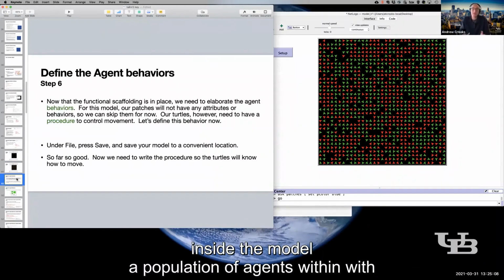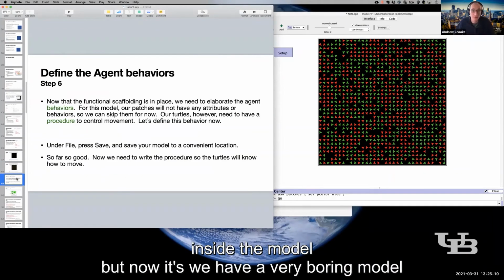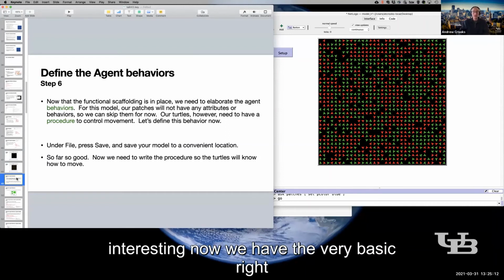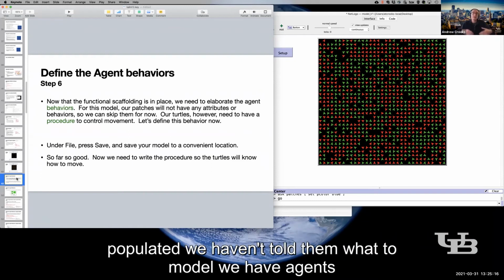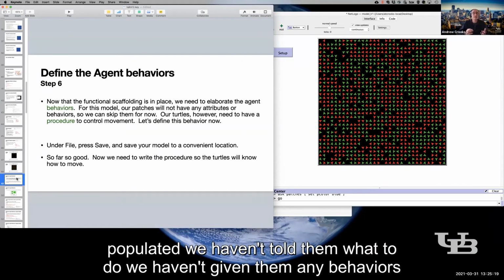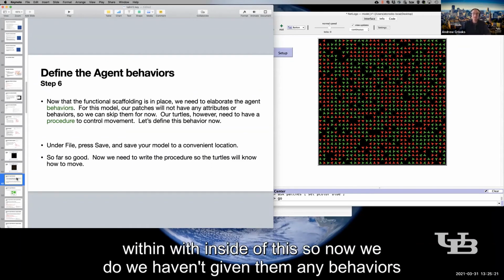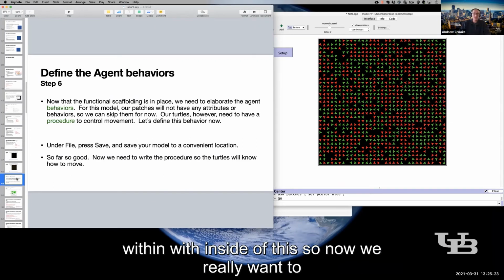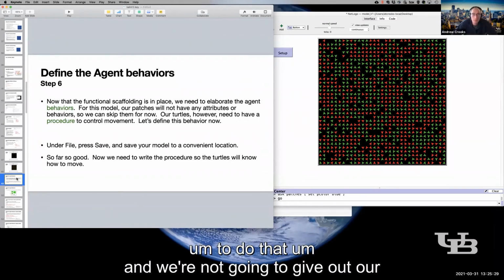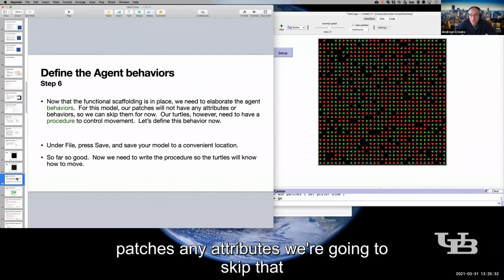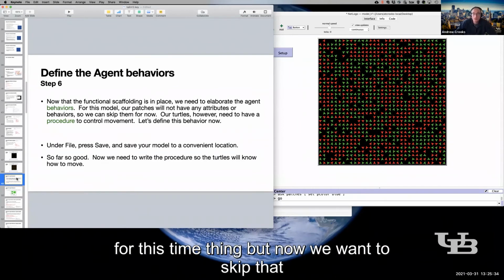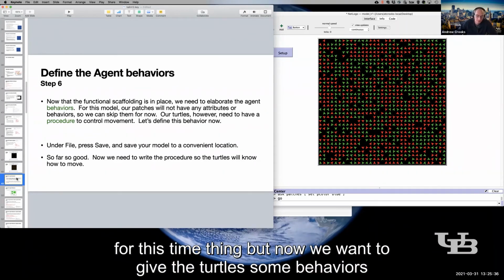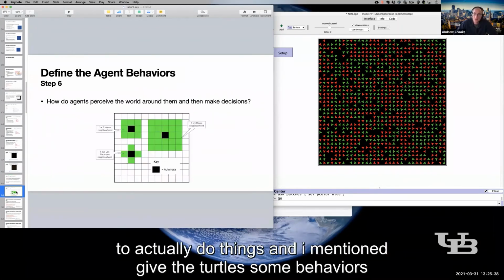inside the model. But now we have a very boring model. The model's not doing anything interesting right now. We have the very basic model. We have agents populated, but we haven't told them what to do. We haven't given them any behaviors. So now we really want to do that. We're not going to give our patches any attributes; we're going to skip that for this time. But now we want to give the turtles some behaviors to actually do things.